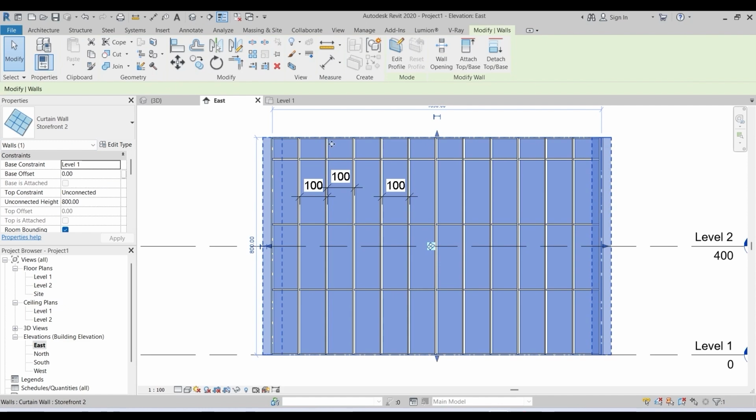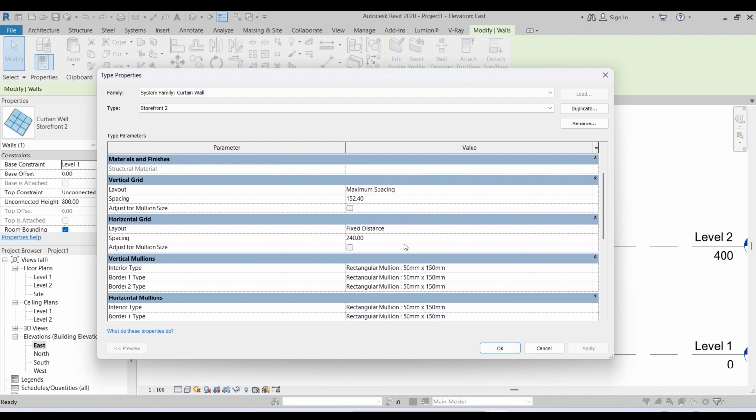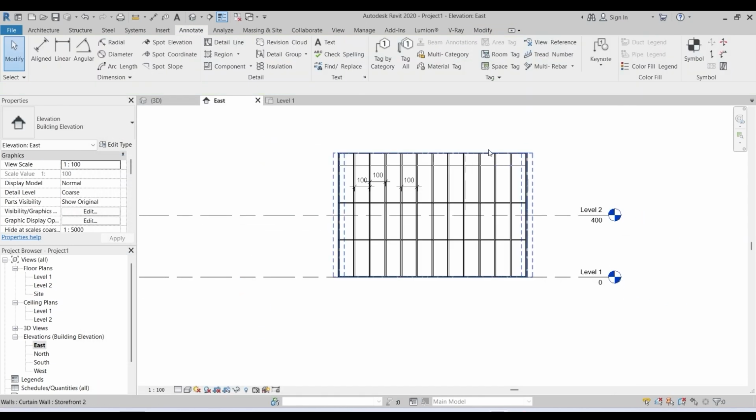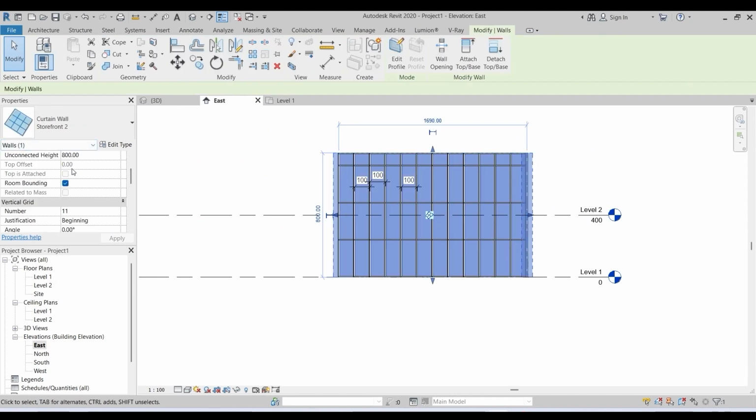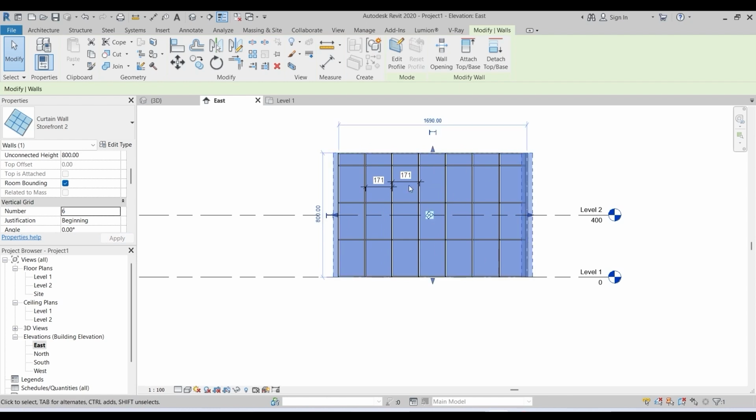Now again I set this storefront, the curtain wall, and I go to edit type, and we just change it to fixed number. Then I click OK. And then if I go to the properties dialog box, you have this number 11. That means 1, 2, 3, 4, 5, 6, 7, 8, 9, 10, 11. Okay. And if I select this and change it from 3, you see what's going to happen. If I change this 3 to 6 and then apply, then you have 6 numbers over here.